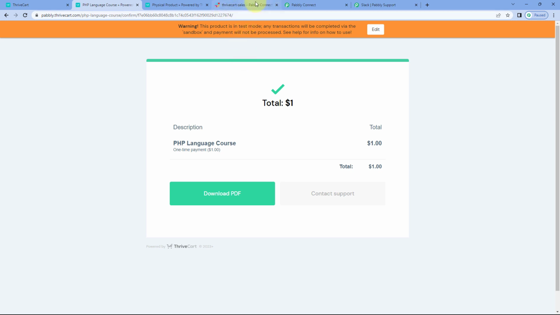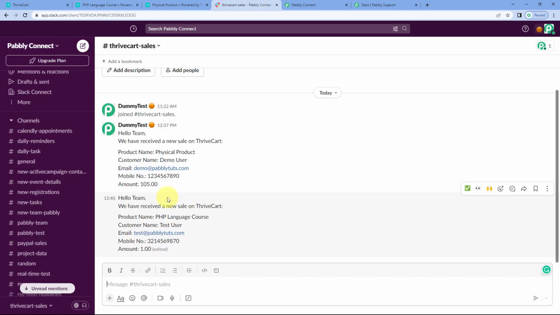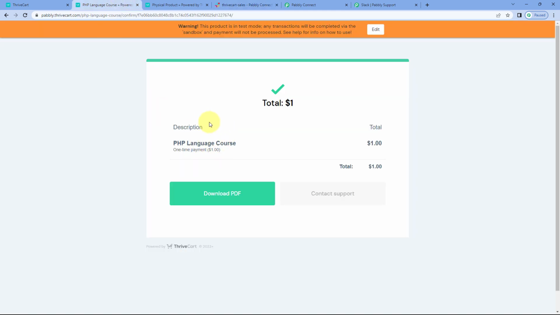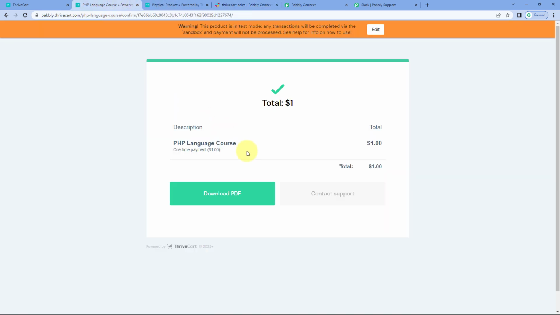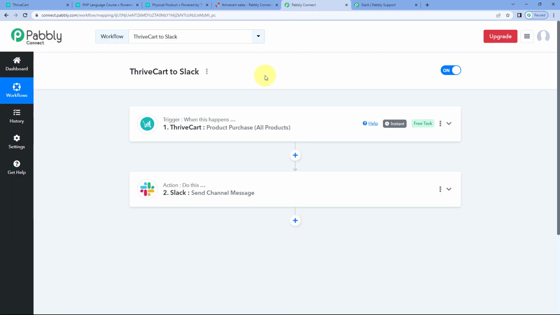So we'll just go to the Slack account, and yes, here you can see that just now we have received a new message on our Slack channel. The message is the same product name which the customer has ordered just now, the same product for which we have placed the test order. You can see the same customer name, test user, the same email address, also the mobile number, and here you can see the amount of this payment is $1, the same amount for which we have received the payment over here. This means, guys, we have tested this automation in real time, and this automation is working perfectly fine.